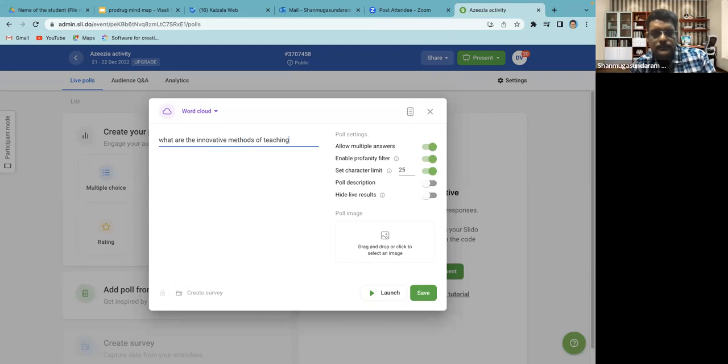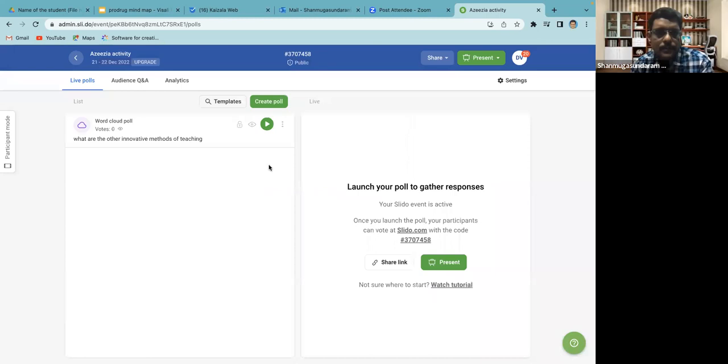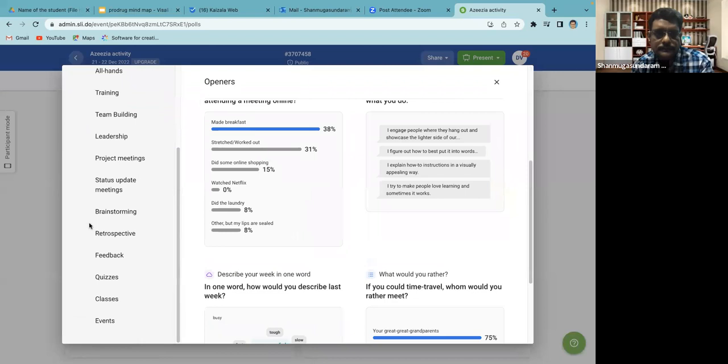By doing this activity, apart from what Uma Maheshwari told, what are the other innovative methods of teaching? Now you see there are options to allow multiple answers, enable all this, and a poll description. If you want to add some image or something, I can drag and drop an image into this. Now I save. Okay. And these are the templates which I can use for preparing your activities. So let us see a little bit later on all this.